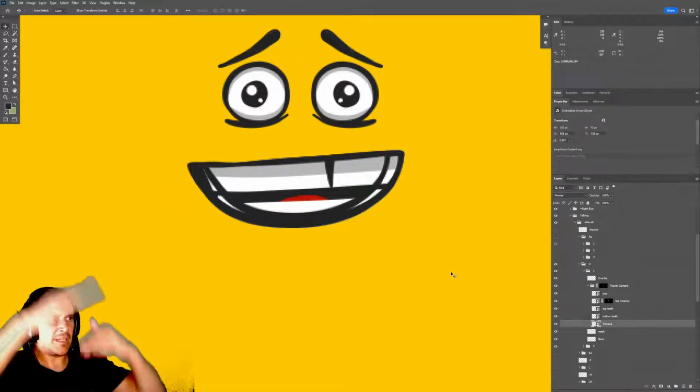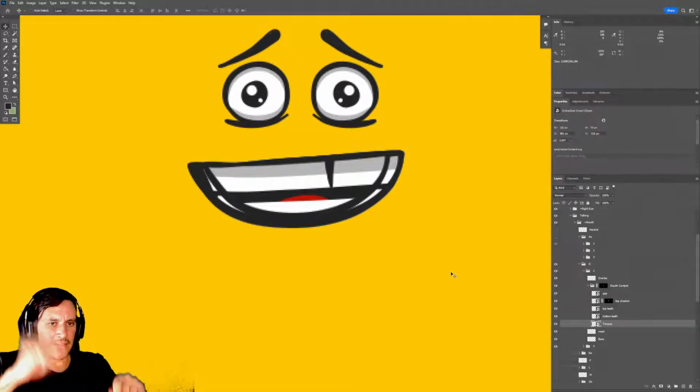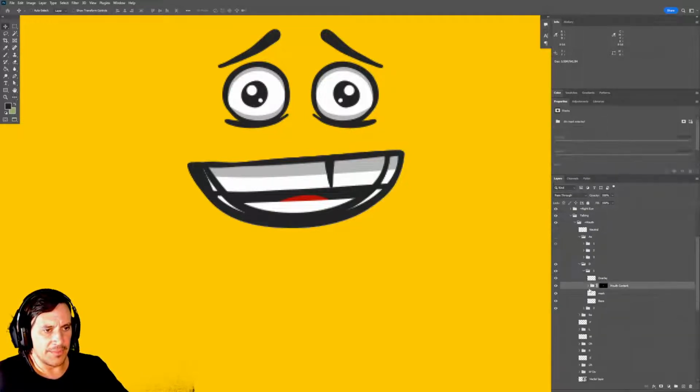I'm just moving them into place. I don't have to worry about drawing the teeth and the tongue and everything in new positions. I'm just moving the position of the pieces I've got. This is the idea I had. So this is fantastic. Right, so that's that.